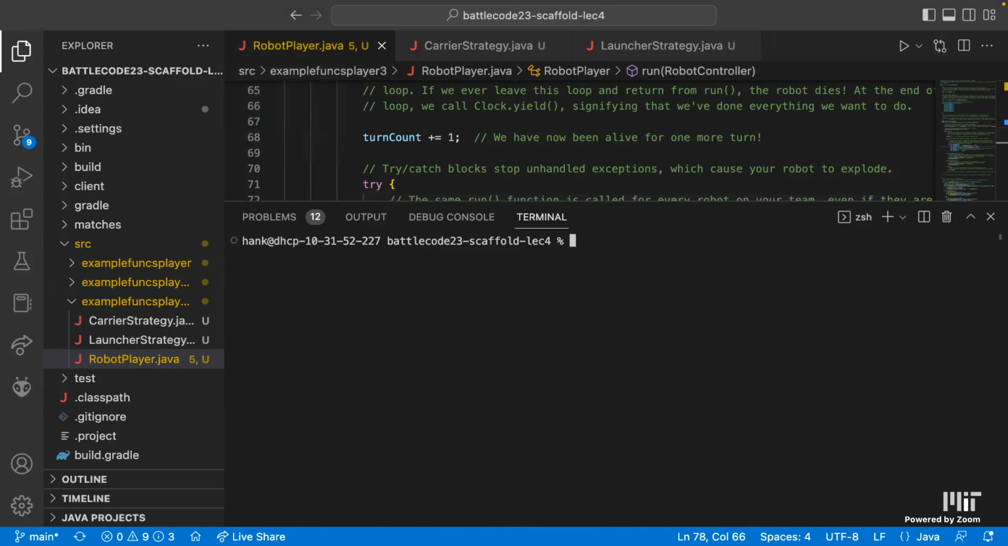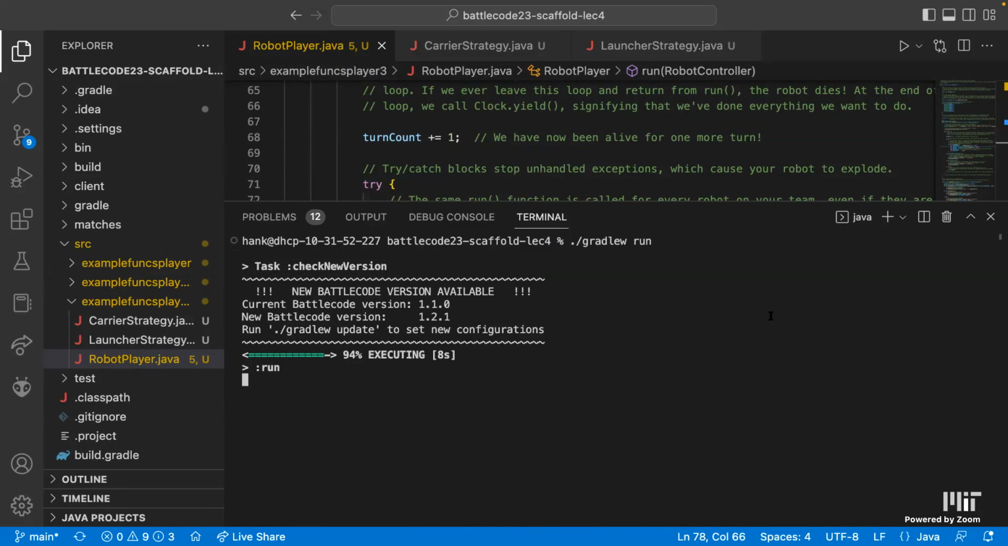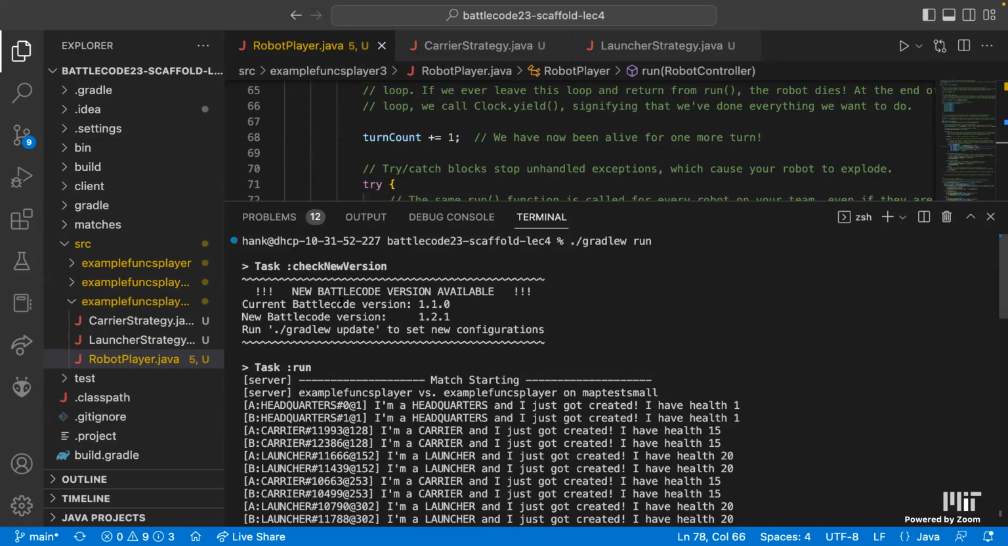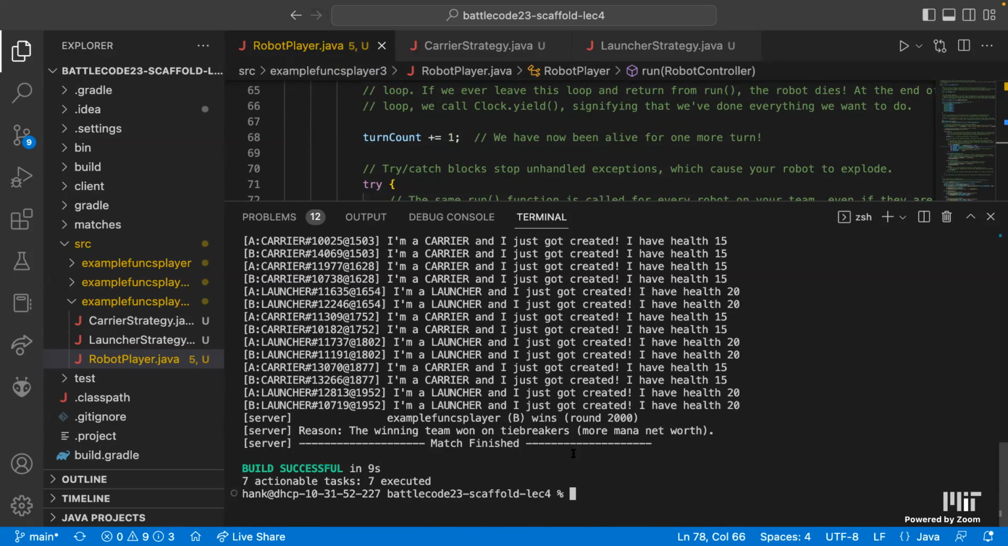So in order to run the bot, we're going to do ./gradlew run. Let's see what happens. It's taking a long time. We can see there's a new Battlecode version. If you ever see that, you should definitely go and update your Battlecode version because we make balance changes all the time. The only reason I'm not doing that is because I tested all this before lecture and it was working, and I'm afraid that if I updated it, it would break something that I planned. So yeah, that's why. But you should update it.